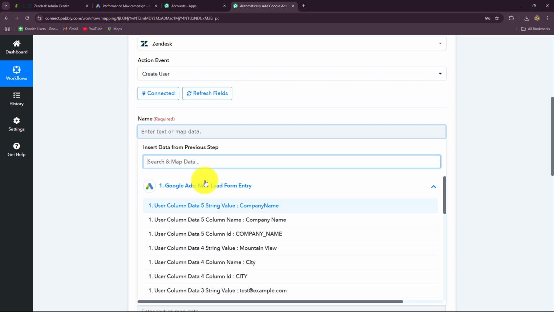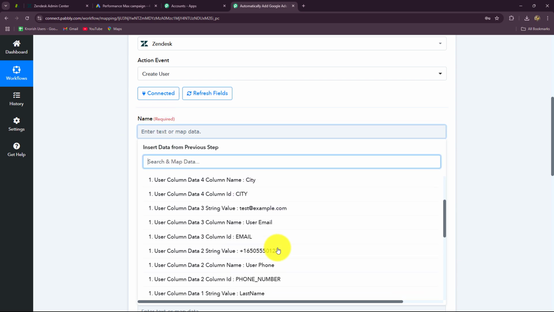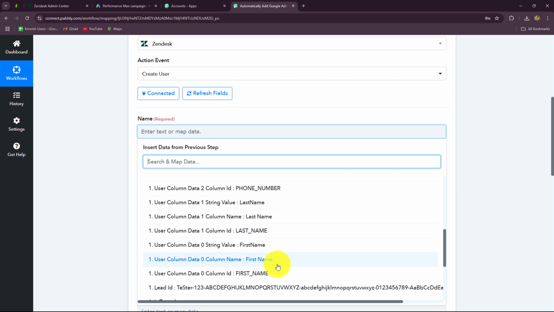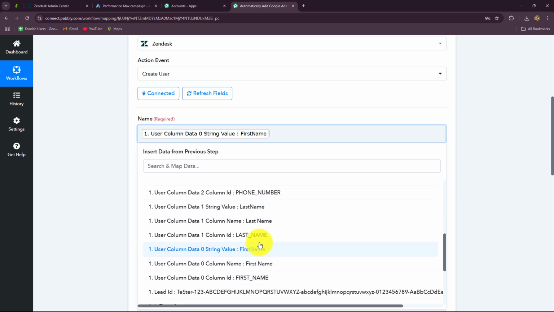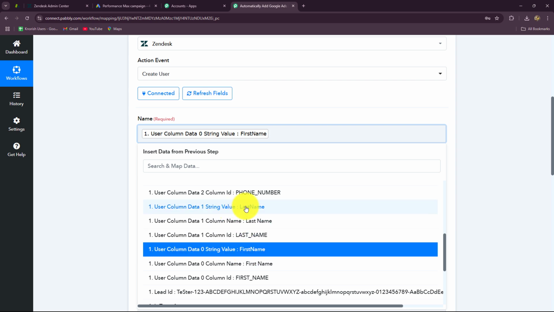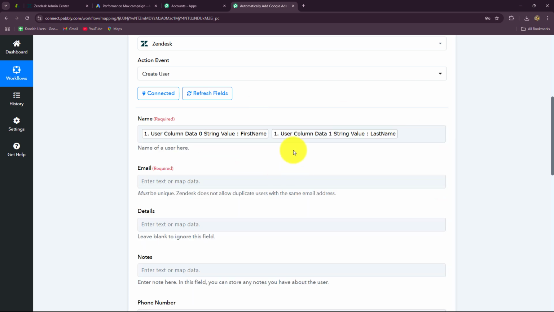So here, first of all, it is asking us the name. In our response, you can see we have received the first name and the last name as well. So first of all, I will select the value for the first name, then I will use a space, and then I will select the value for the last name. In this way, I have mapped the full name. So this means we have mapped this name, and now every time a new response is going to be captured of a new lead through Google Ads, this name is going to be replaced with the name of that new lead. And in this way only we are going to automate the entire process.